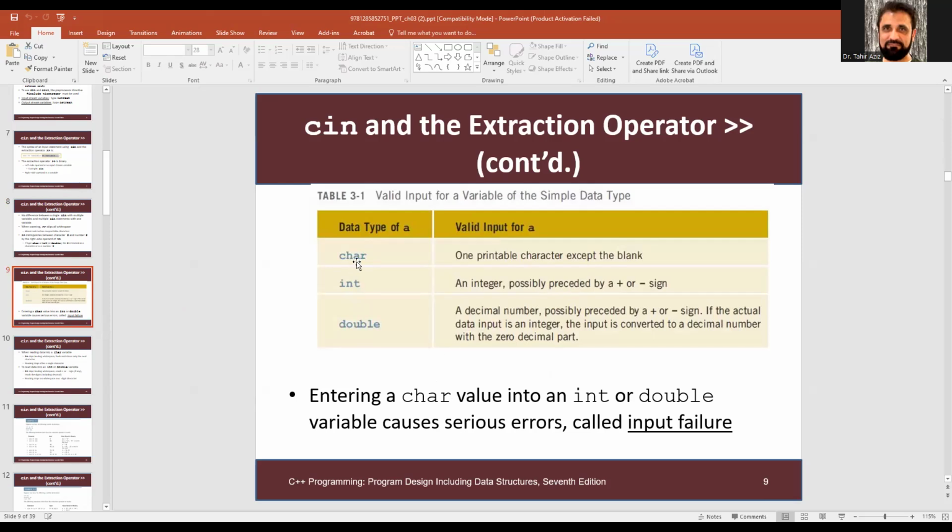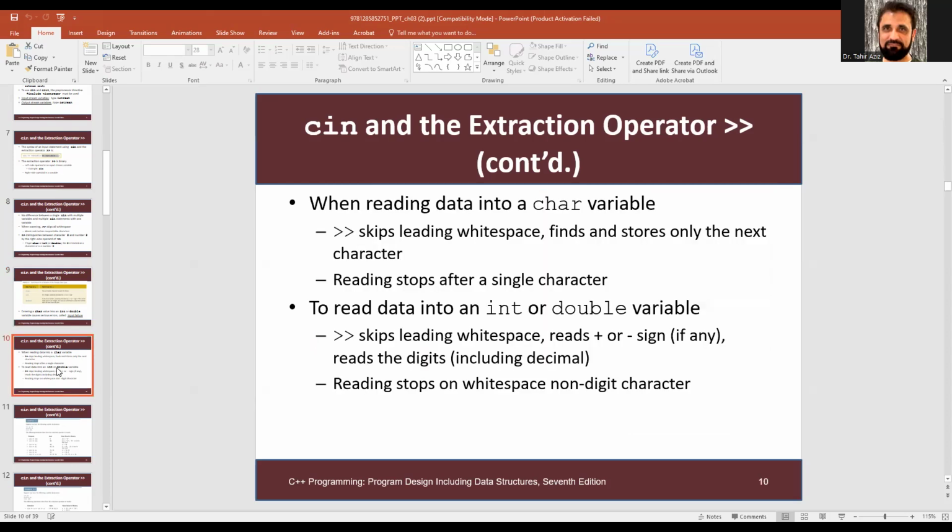So char allows you to read one character at a time, and int allows you to read a whole number. And we saw in the second chapter that it could be plus or minus about 2 billion or so. So it's a pretty large number. And we decided to stick to integers. We are not going to use short or long integer. Similarly, we decided to stick to double instead of float or long double. Double is going to take care of all the needs we have. All right. So again, nothing is new so far.